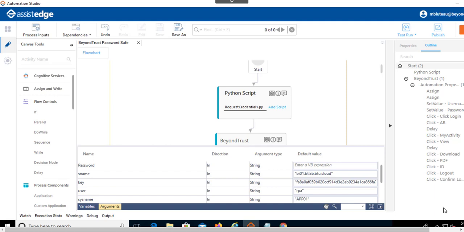Hi, and welcome to this quick demonstration. Today we will look at how BeyondTrust and AssistEdge can work together and combine RPA for robotic process automation and PAM for privileged access management.